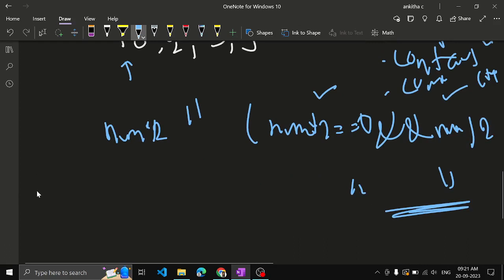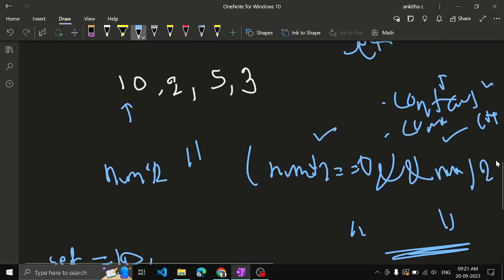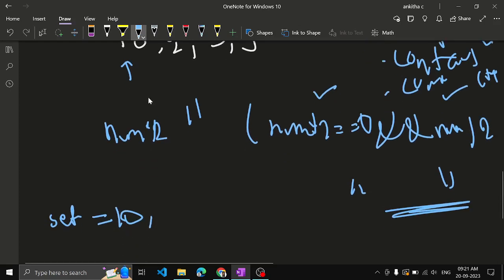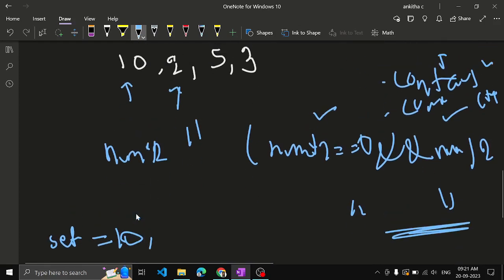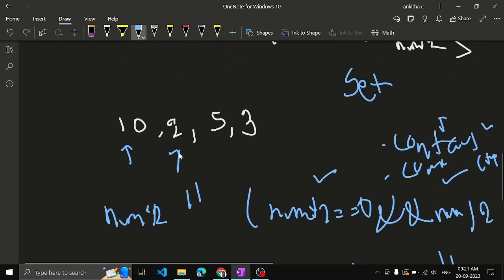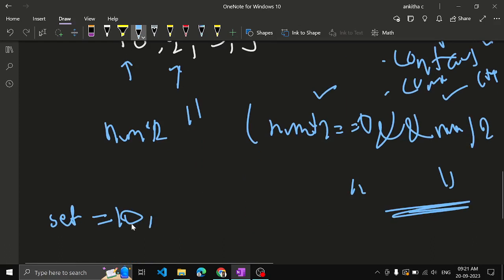So the set will contain 10. As I said, you might ask whether num modulus 2 equal to 0 and num by 2 is present in the array, not in a set. Initially the set is empty. If this condition doesn't satisfy both conditions, you insert. Next you move to 2. Again check whether 2 star 2 is present in the set. No, only 10 is present. And 2 modulus 2 is equal to 0, and 2 by 2 will be 1. Is 1 present in the set? No. Now insert 2 also into the set.